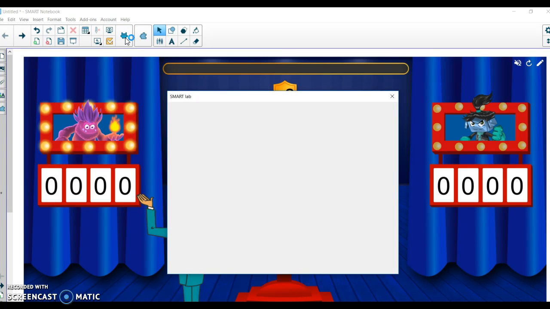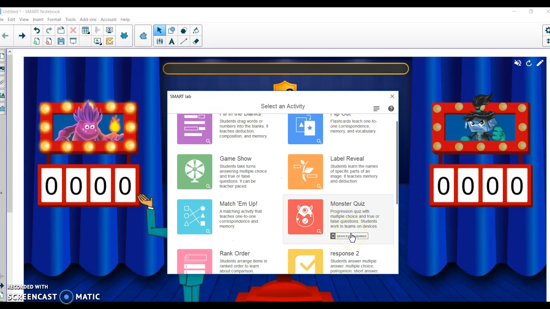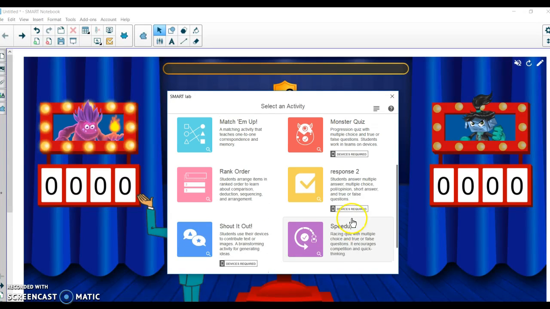Fill in the blanks are really cool. If you're doing vocabulary, you can copy and paste a passage and then take the words out of it to fill in the blank. If you're doing labeling, anything that you need to label, you just upload a picture and then you put the points for them to label. So all kinds of really cool things, and I just wanted to share that.